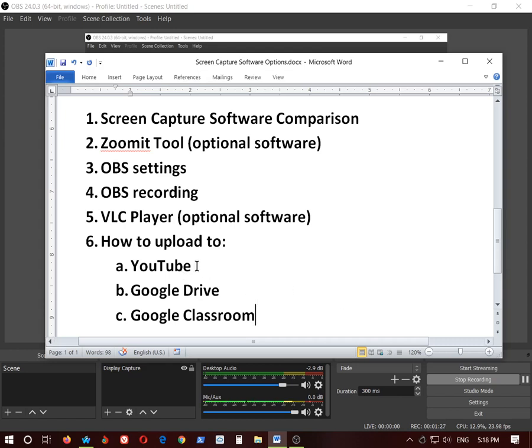Uploading to Google Drive, you could then go ahead and email it to somebody. That would be very easy, and it would be private. It wouldn't be on YouTube. But then you would have to email out the links every time. For every video that you create, you'd have to email the parents or the students.